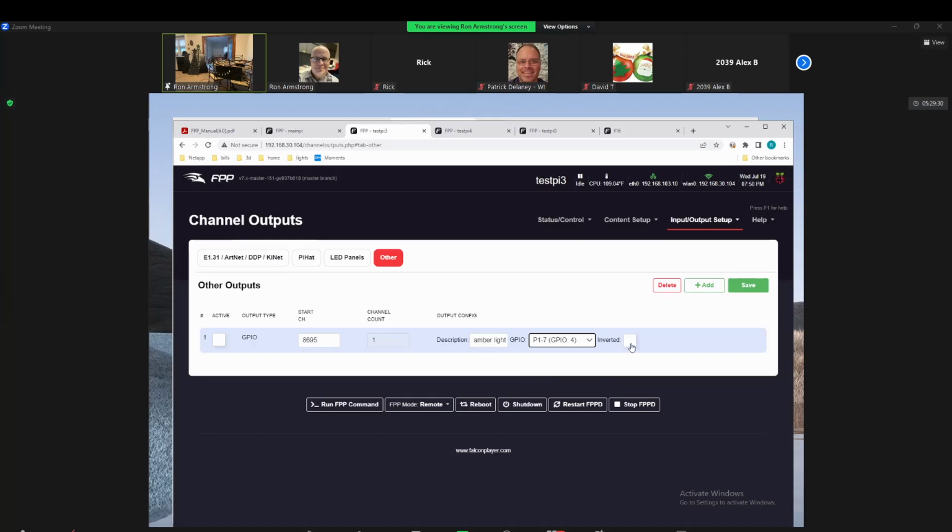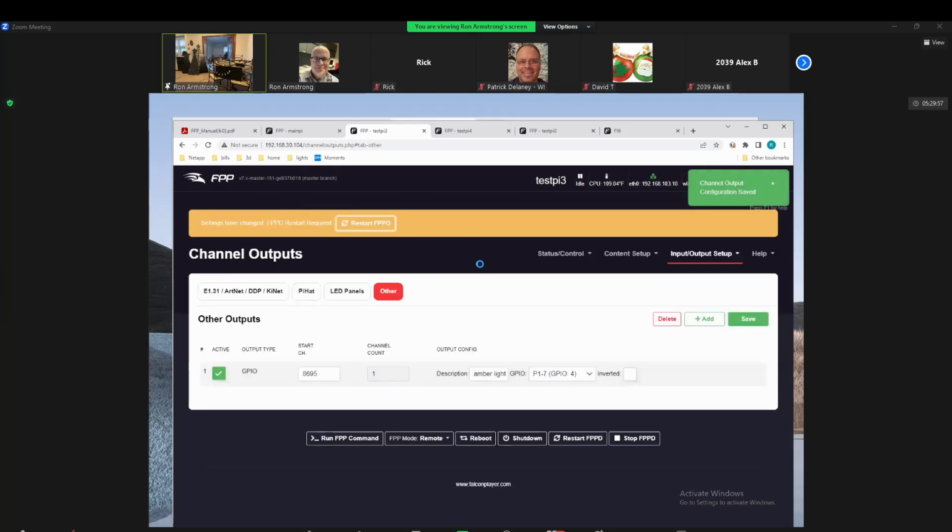Inverted means that you go backwards. So right now, without inverted, if I turn on through xLights or through a sequence to this channel 8695, then it will go high. If I invert it, then when I turn it on in xLights, it goes low. Our configuration here, we want to go high to trigger the relay, so we're not using inverted. I'm going to go ahead and enable this output right now, hit save and then restart.